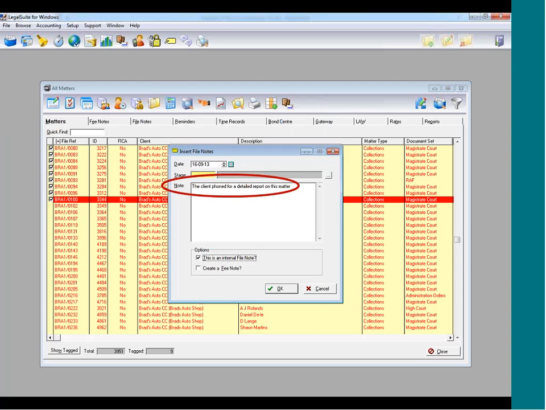Then you'll see there's an option there. This is an internal file note. If I tick that, it means that this file note will not appear on any reports that I generate for my client. So if you need to make a comment or a file note and you don't wish your client to see that in any of their reports, then mark it as internal and it won't appear on any client reports. Now it will ask if you want to untag the matters now.